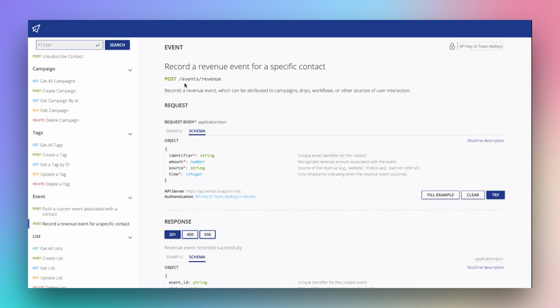The Revenue API allows you to record a revenue event for a specific contact. Let's look at the schema for this API. It expects an identifier, which could be the email address, or it could be the encrypted ID for the contact. Keep in mind, if the contact doesn't exist on SendX, then it has to be the email address.